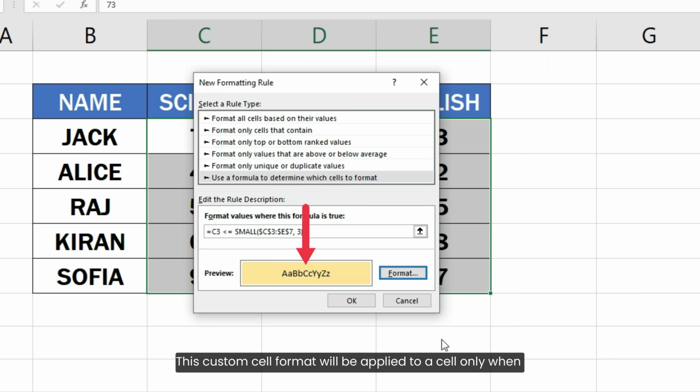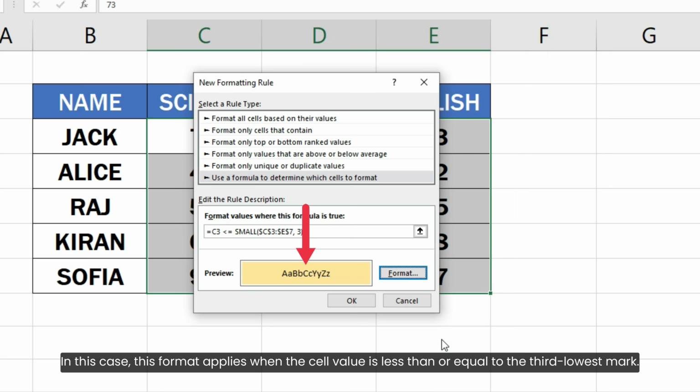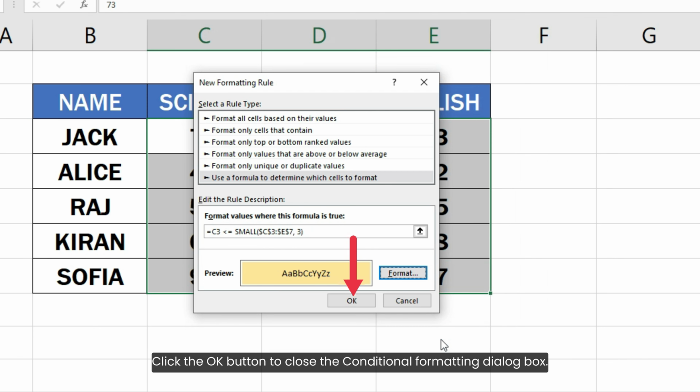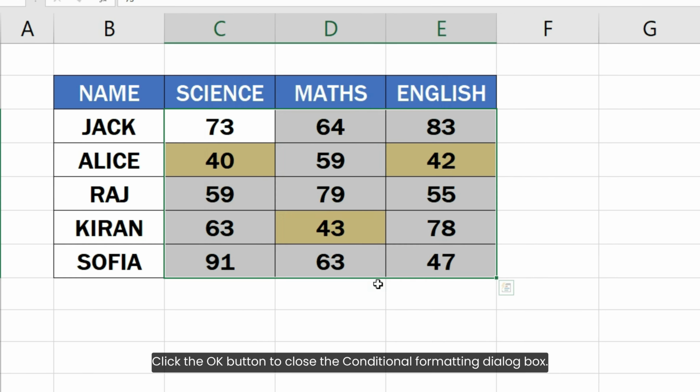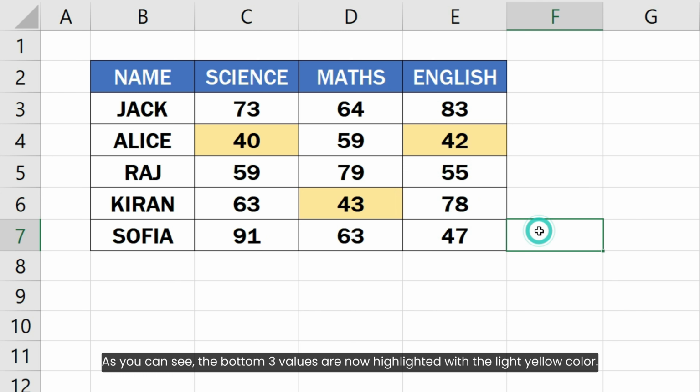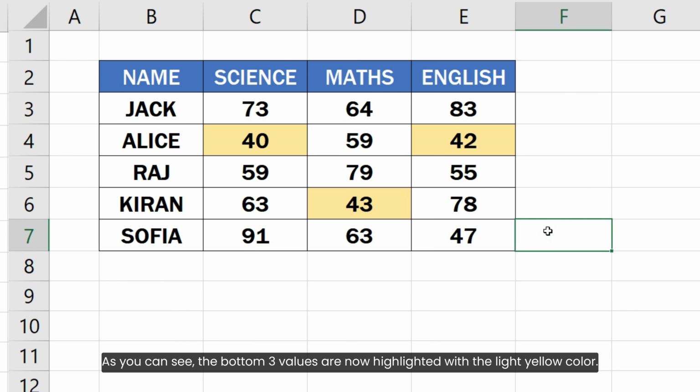This custom cell format will be applied to a cell only when the formula we entered returns true for that particular cell. In this case, this format applies when the cell value is less than or equal to the third lowest mark. Click the OK button to close the Conditional Formatting dialog box. As you can see, the bottom 3 values are now highlighted with the light yellow color.